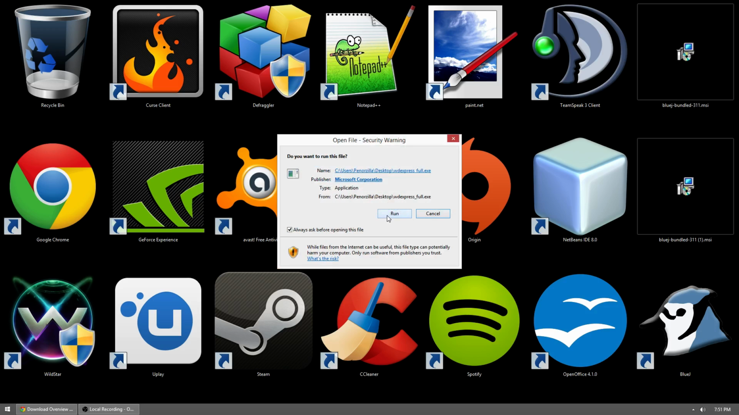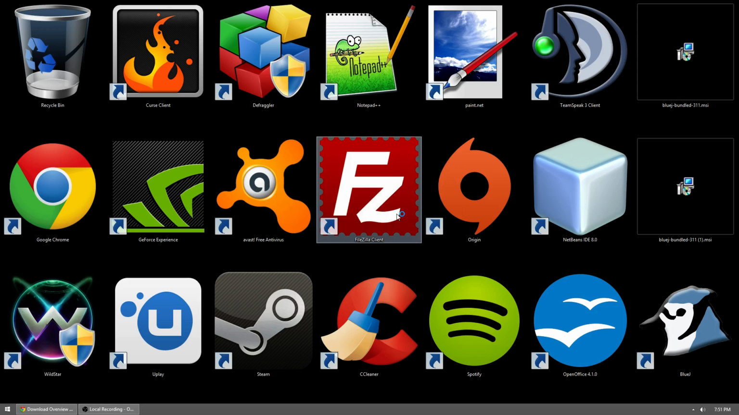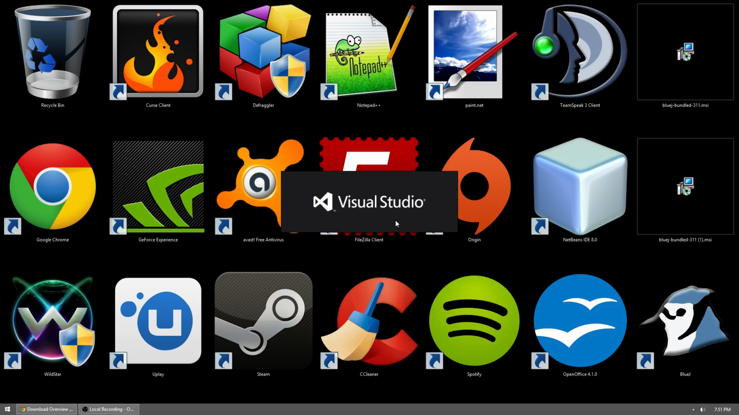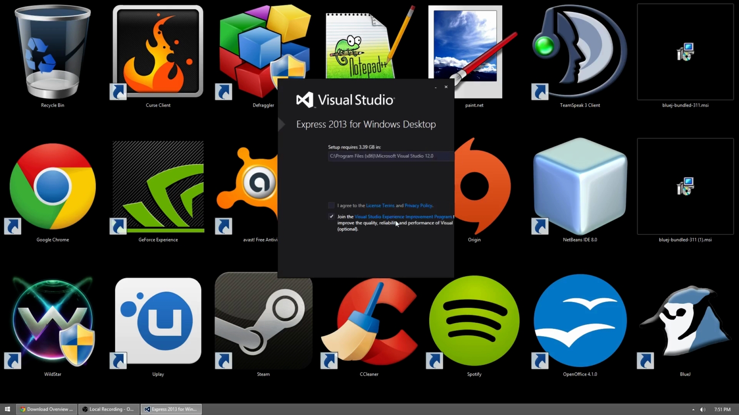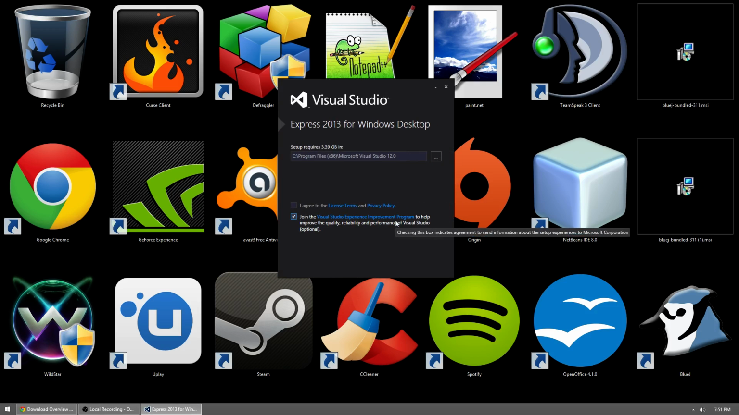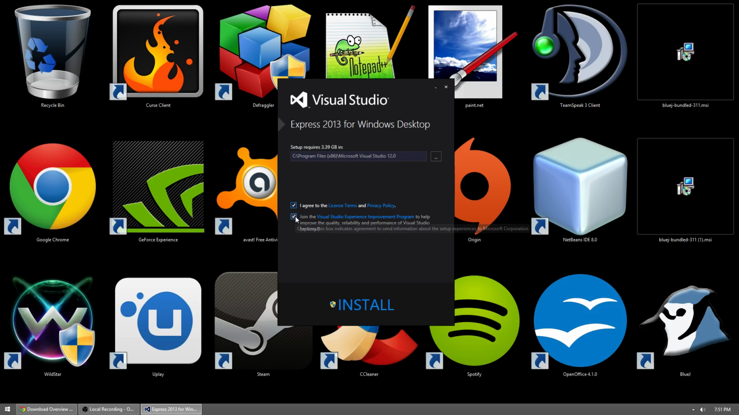So go ahead and double click the executable file and run. Alright, it's going to take about 4 gigs to install total, so make sure you have that much room on whatever you're installing it on. You'll be able to choose right here where you're installing it, so if you want an external hard drive or whatnot. Make sure you agree to the license and privacy policy, and it's up to you if you want to do the improvement program. And then go ahead and hit install.